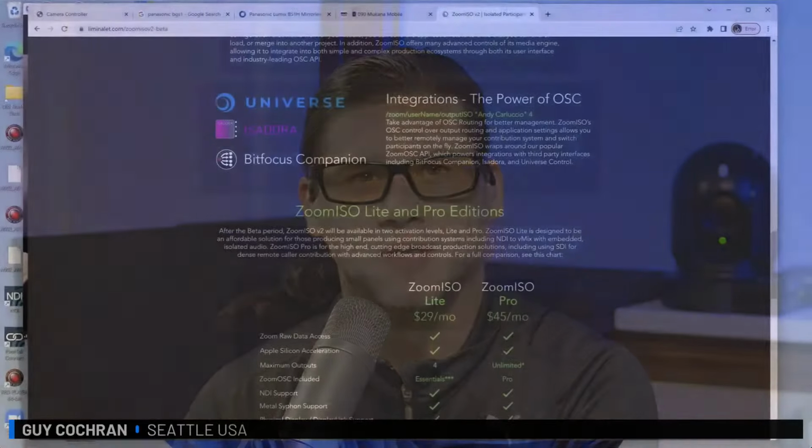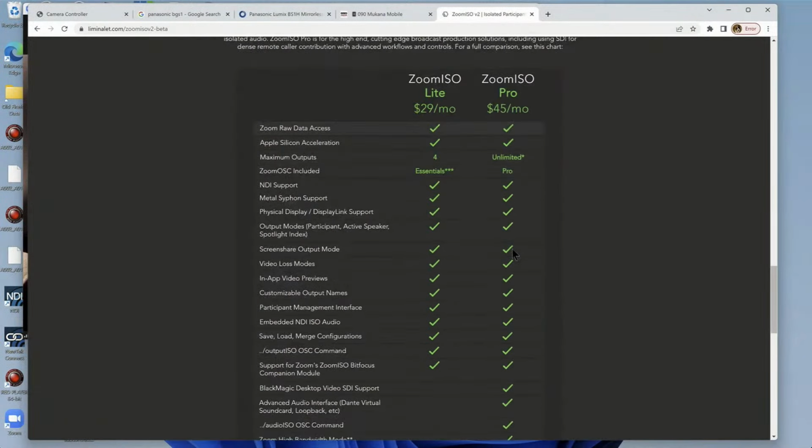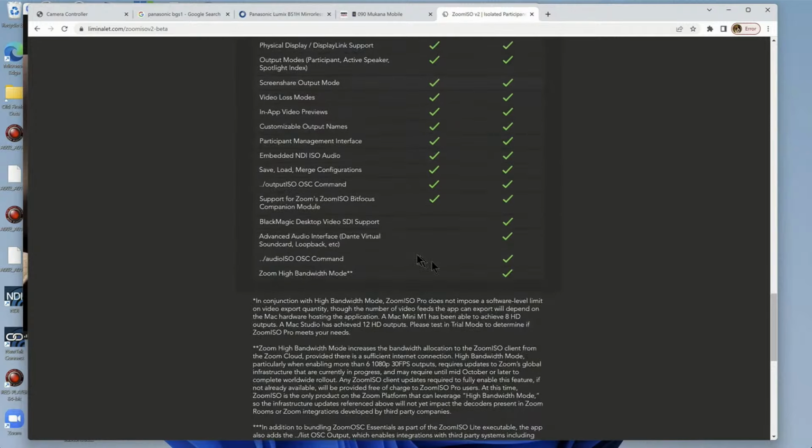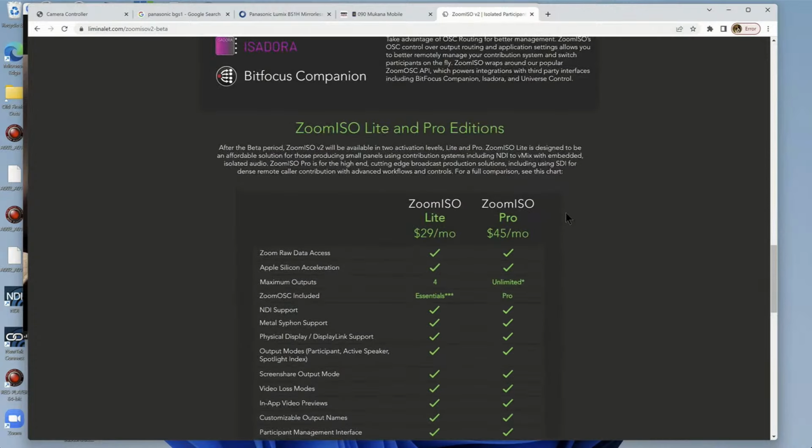Keep in mind that if you're using ZoomISO with Dante, you're going to need the additional power of ZoomISO Pro. So you're jumping from Lite, that's $29 a month, to $45 a month. Down here, when you look at the unchecked boxes for Lite: advanced audio interface, Dante virtual sound card, loopback, etc. You do want to keep that in mind if you're going to go the Dante route, that it's going to be more money every month.